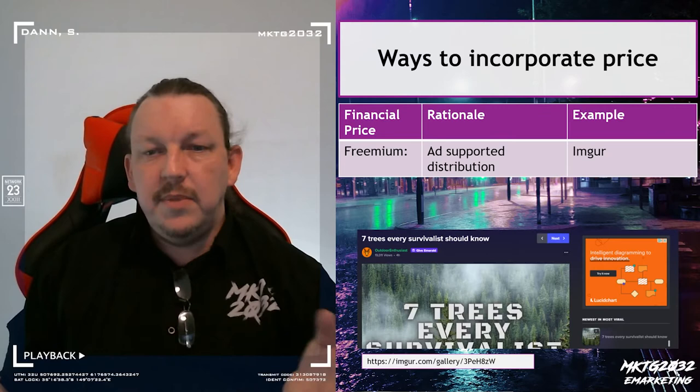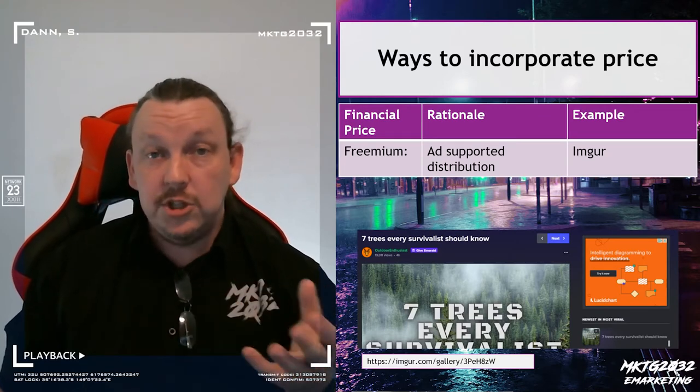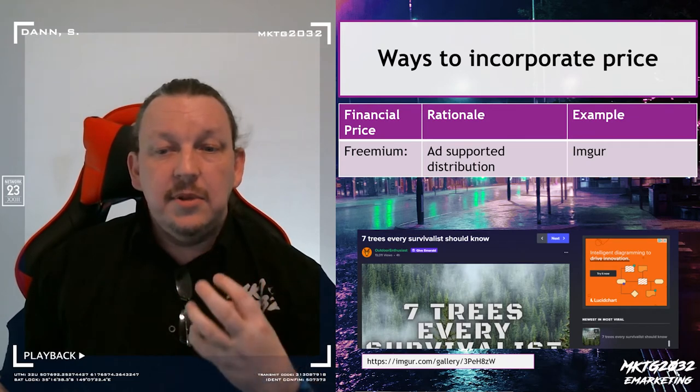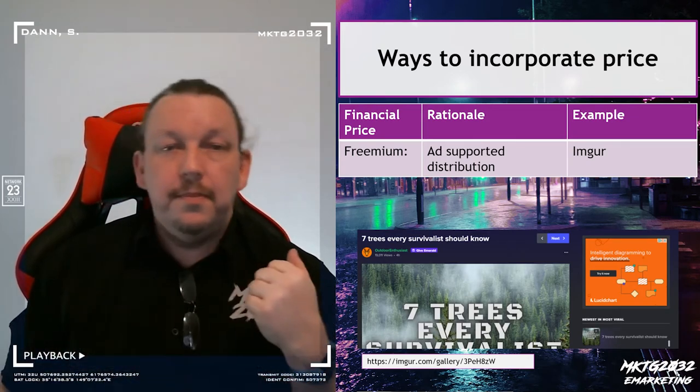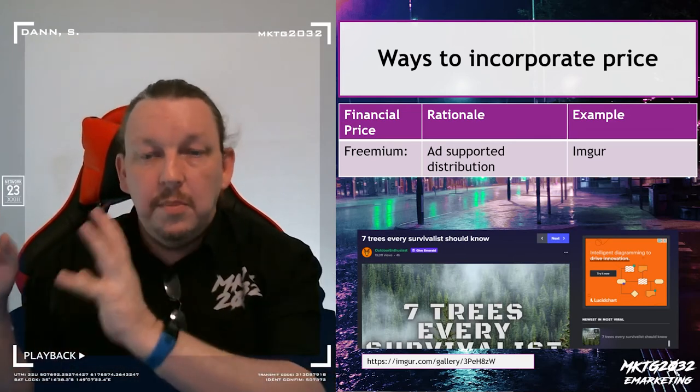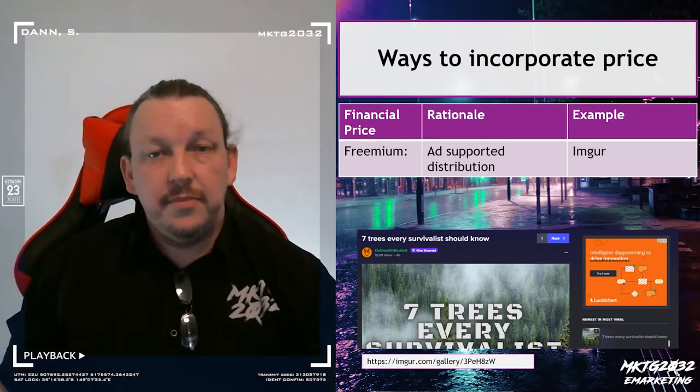Now, the idea of the freemium is when we look at somewhere like an image hosting site, like Imgur, where the distribution and sharing of images is supported by the presence of advertising.